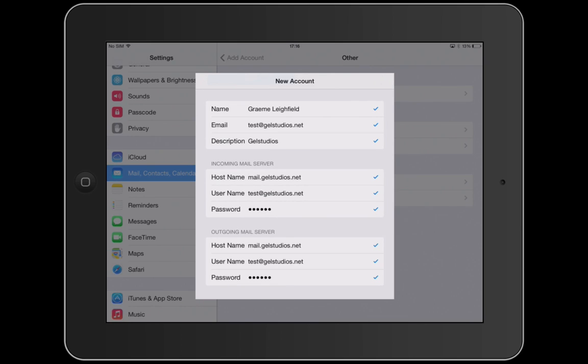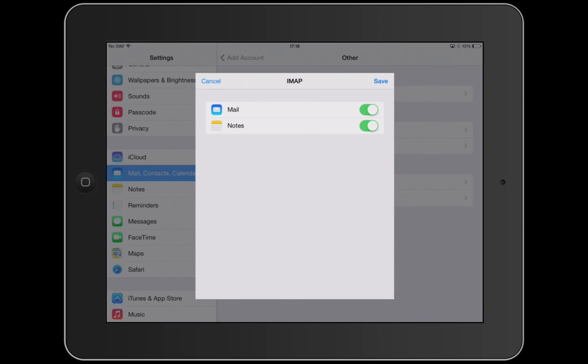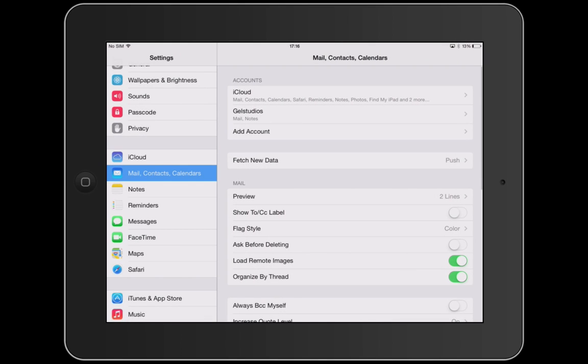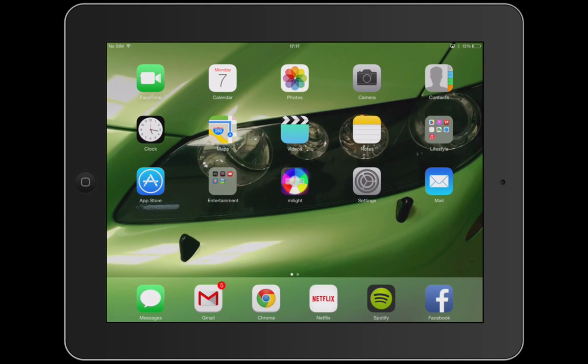Press next. Should tick. Give us some options with regards to what it is we would actually like to sync. It's worth mentioning that if you do see any messages here for could not validate server, just simply press continue and press save. This will now be added underneath your mail accounts.